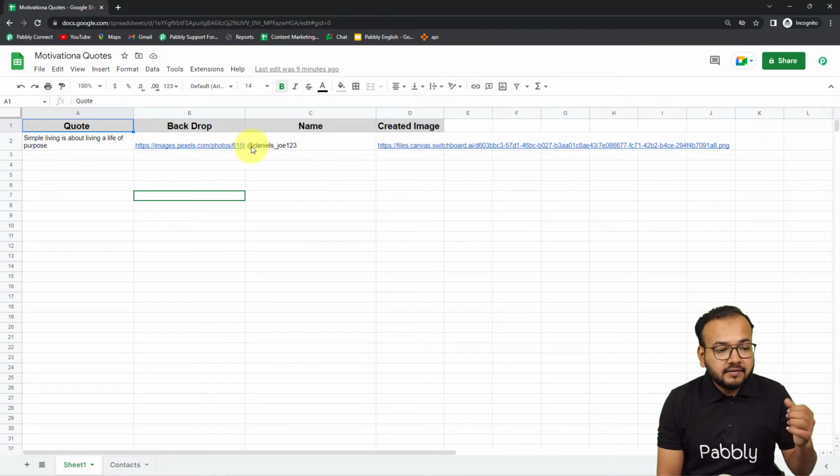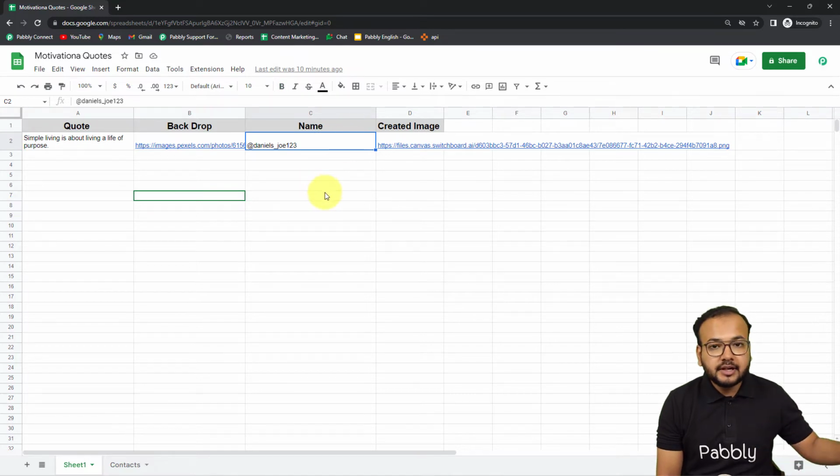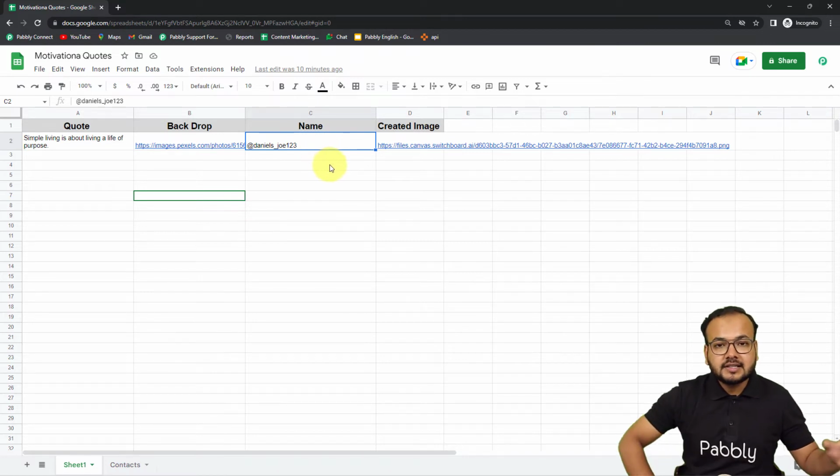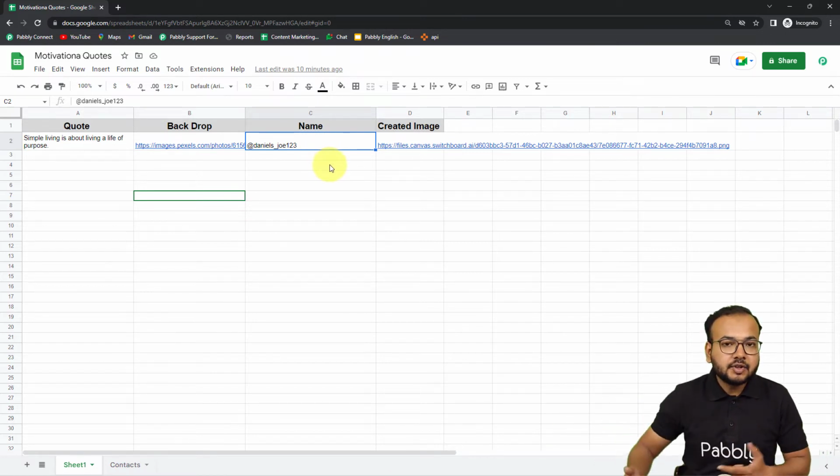Because I want that whenever I enter these three details, first the quote, then the backdrop image, then the name that I want to place on the quote, the workflow should be triggered. As I enter the value in the C column, the workflow should trigger and start working and create the image for ourselves.